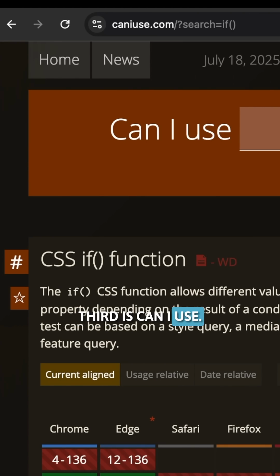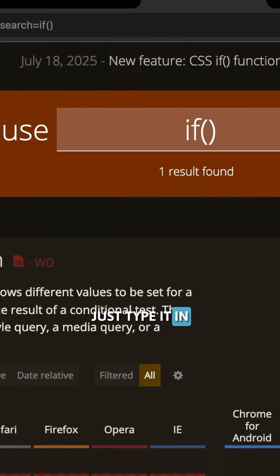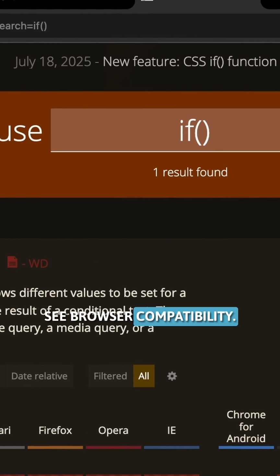Third is Can I Use? Ever wonder if that new CSS property works in Safari or old Chrome? Just type it in and you will instantly see browser compatibility.